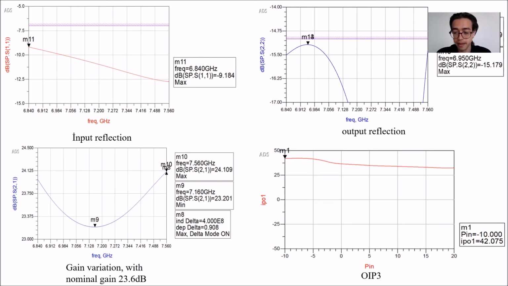This amplifier achieves a nominal gain of 23.6 dB throughout the band. You can also see the OIP3 performance, which is determined as 42 dBc, evaluated by testing the amplifier with two signals separated by 20 MHz.